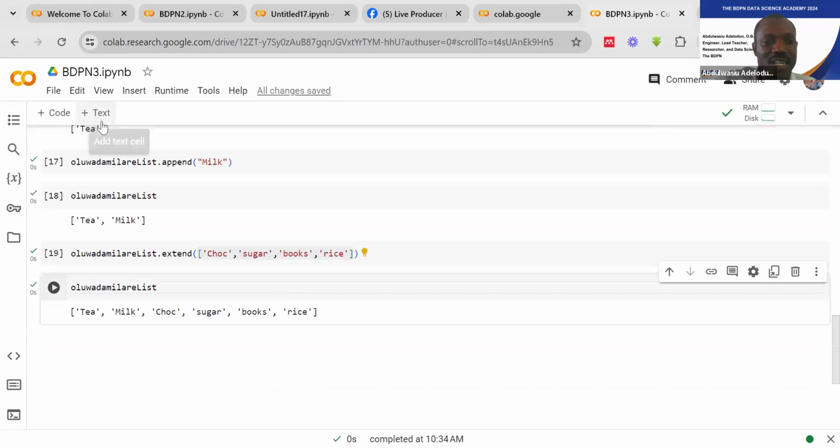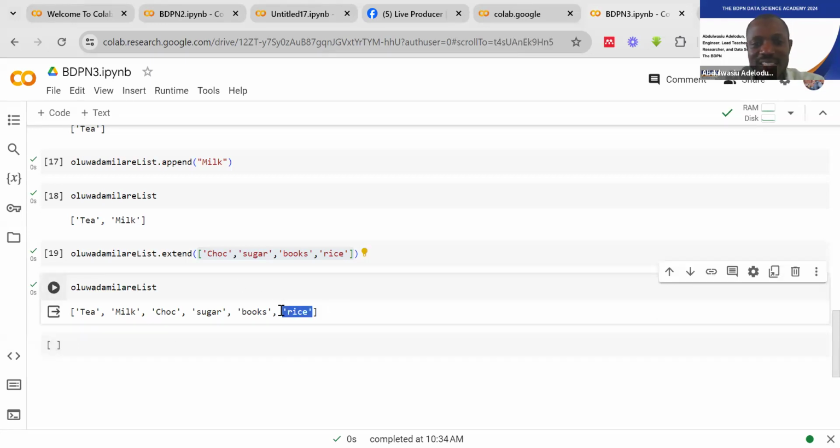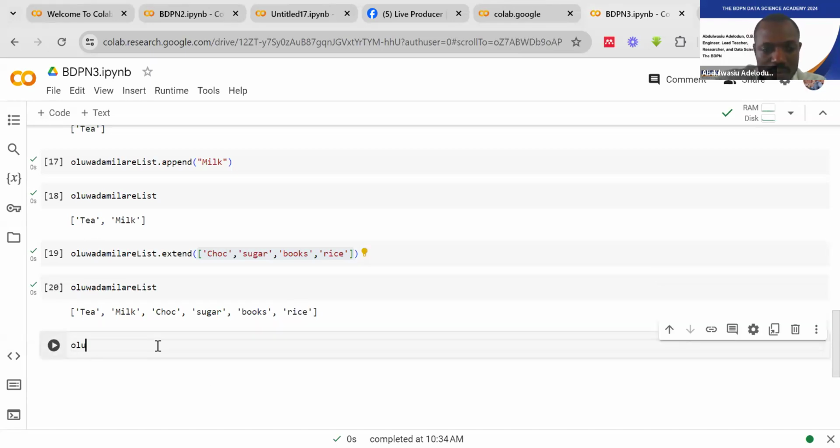Good. Now, another thing we can use: we bought the rice and someone will just say, no, I don't want to buy the rice. I added rice to the list. Please remove it. What we are going to call on is pop. Pop will remove the last item here, and since rice is the last item here, we can use pop. Just say pop it out. Oluwadamilare.pop.